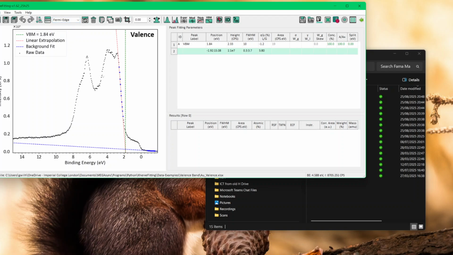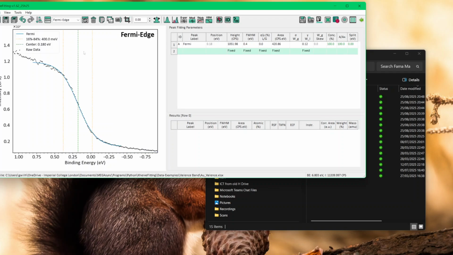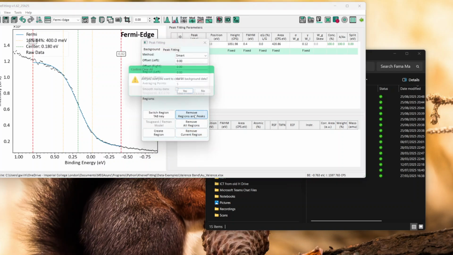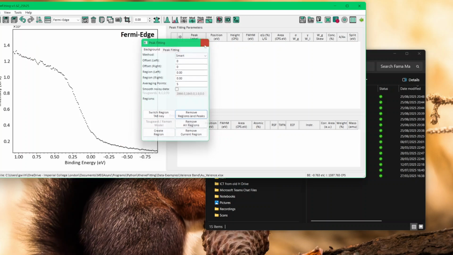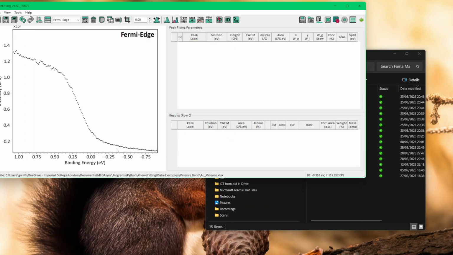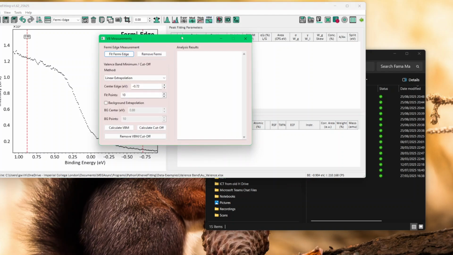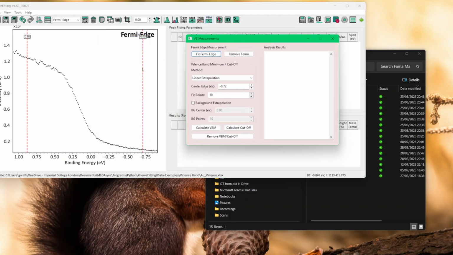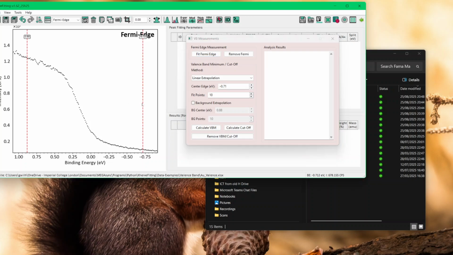So let's say if you get a Fermi edge in here, then let's redo it. Let's remove the regions, absolutely everything. And the way you now look for the Fermi edge is using this VBM. This will have two lines, and you can just put it in between. And this will calculate the Fermi.